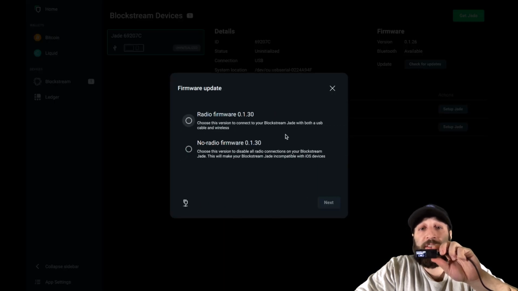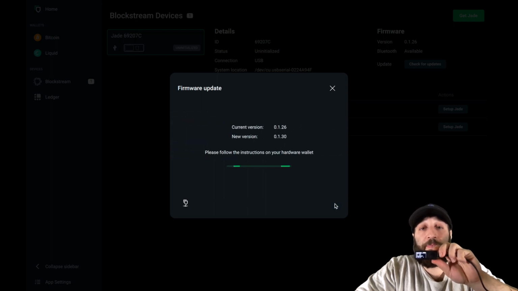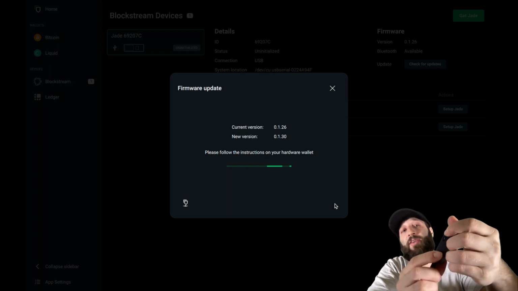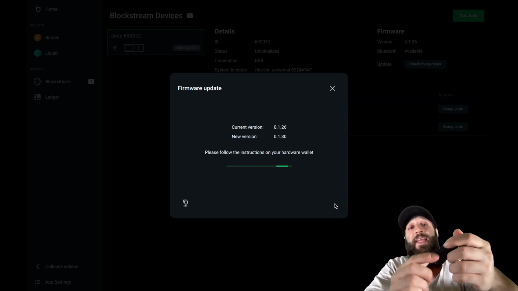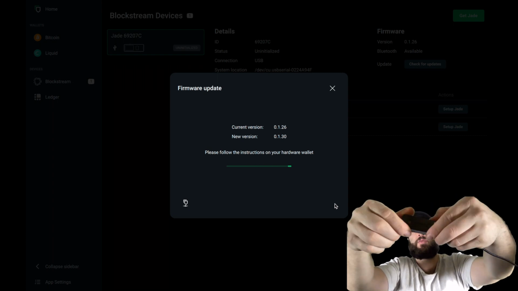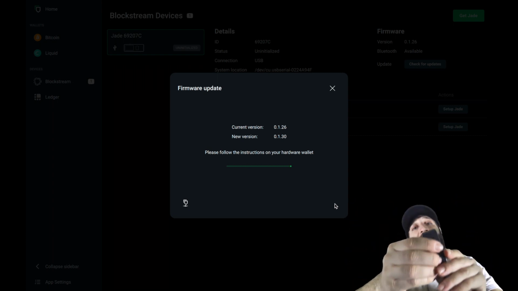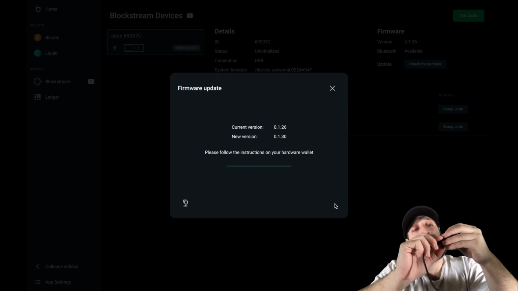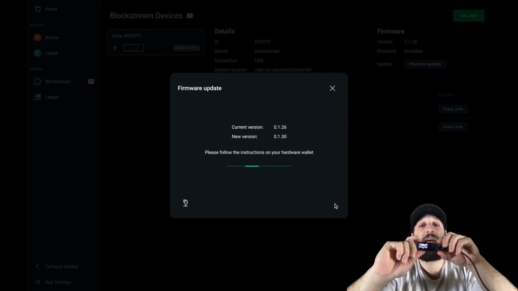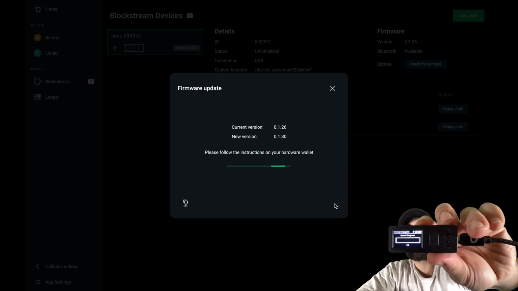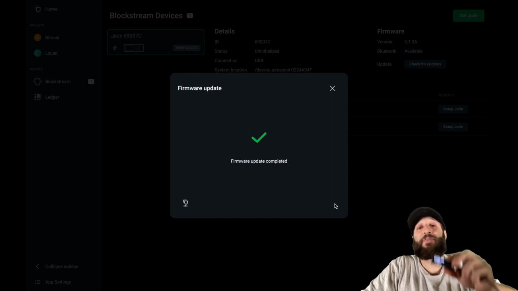So let's check for updates first, and then you can see radio firmware 0.13. Let's go next, download firmware. Please follow the instructions on your hardware wallet and continue with updates. So this is the roller right here, and you can toggle through the different options that they offer you. So we're gonna go with the check mark, and then this is the confirm button, the green button right here. So I just wanna make sure. Okay, that is not the button actually. The button right here in the middle is the confirm button. And I don't know what the green button is as of yet. So right now it is updating to the new firmware. This might take some time. Okay, the firmware has been updated.